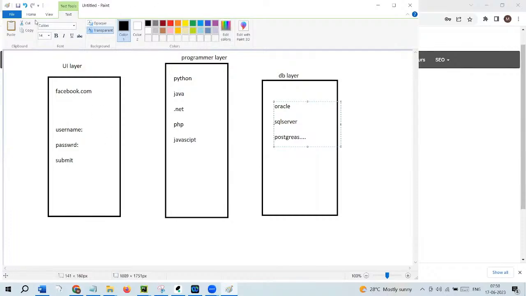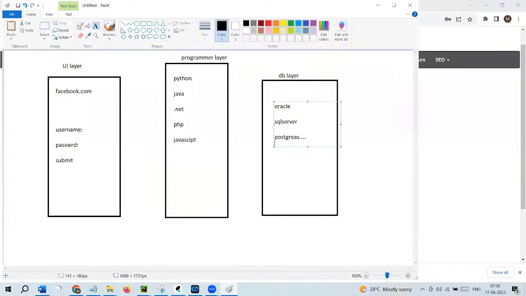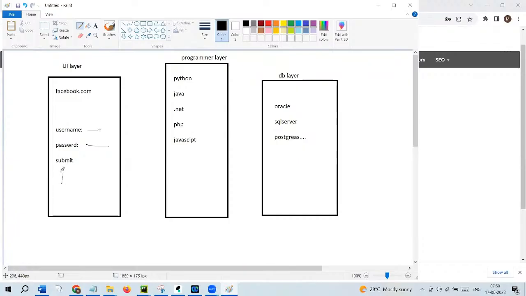So here, who is your client? Facebook. See, once you enter your username and password, and once you click on the submit button, what will happen in the backend? The request will go as an API call to the backend. Who is there in the backend? Python developers or Java developers. In our case, we are Python developers.